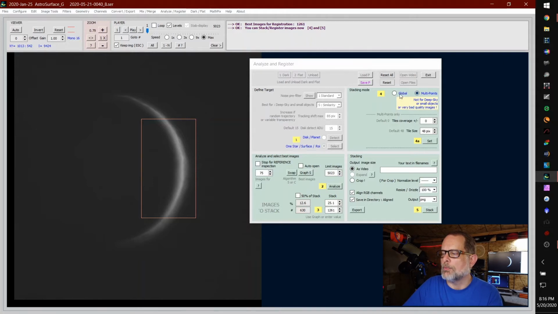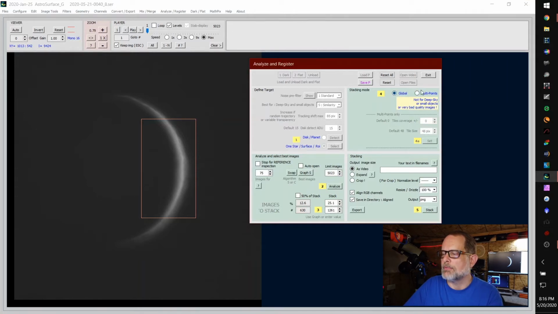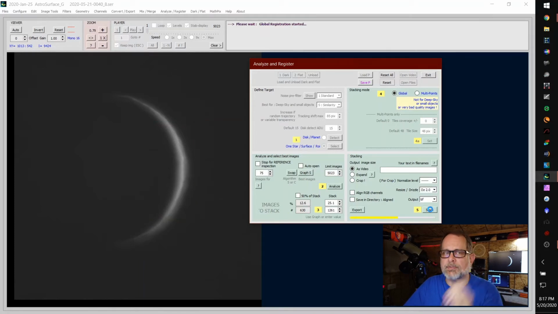I'm going to use global. I found that the multi-points really doesn't work that great. I'm not doing RGB, so deselect that. I don't want to save it in a separate directory. I make TIFFs, not PNGs, and I know with 1200 frames I can do a drizzle of 2. So now we stack. And the stacking process is relatively fast.